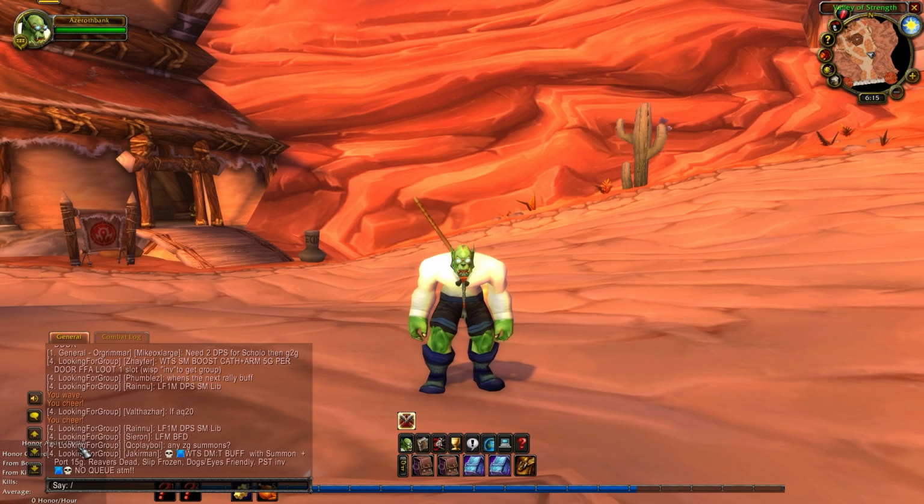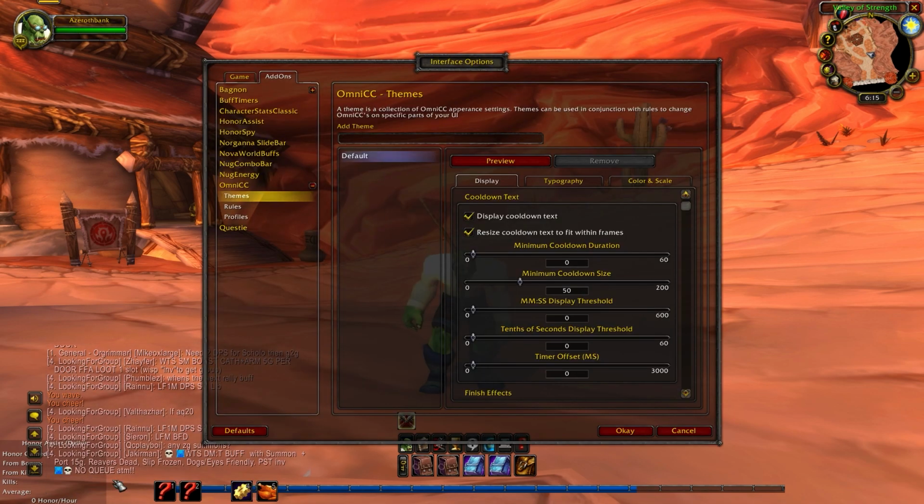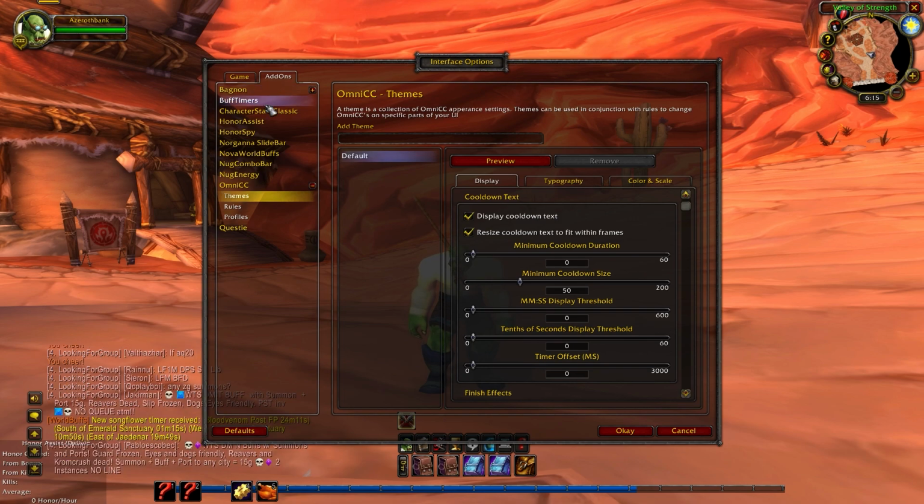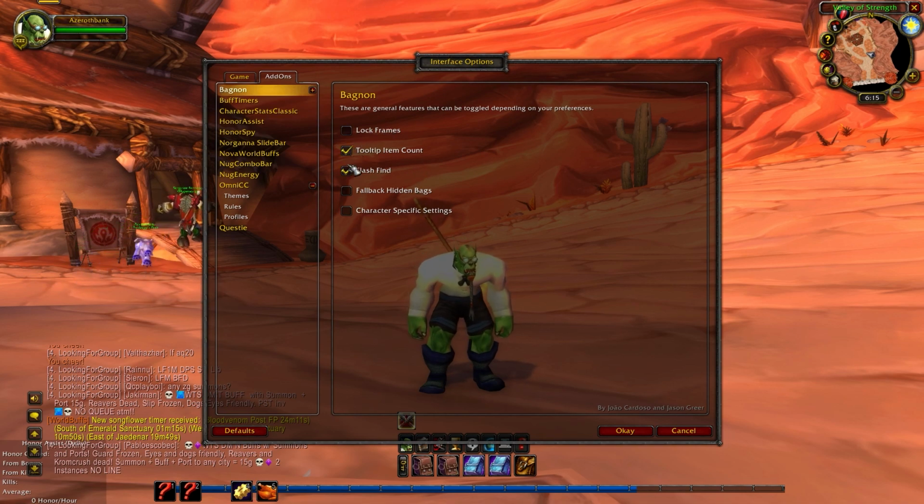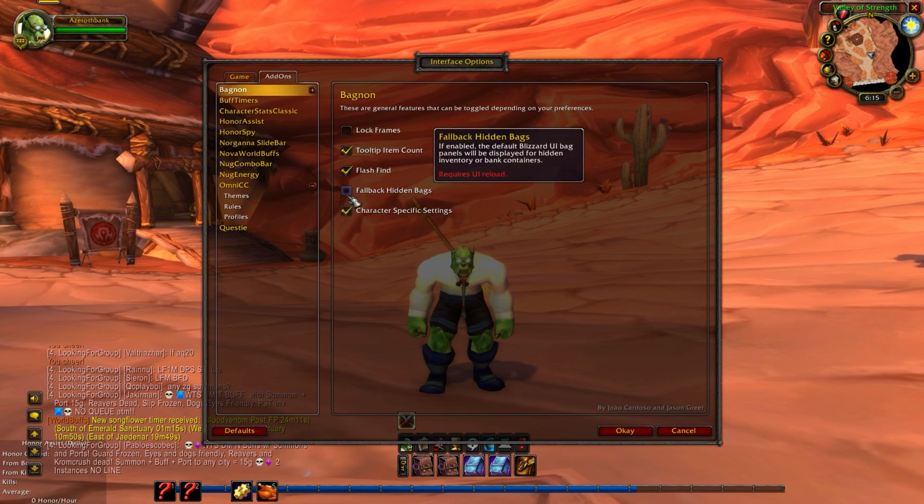Now the first one I recommend is OmniCC. This adds numbers to your spells such as cooldown timers, and it also can aid with inventory. So I type /OmniCC into the chat and you can see that this interface options panel pops up. You can also get to this by pressing escape and going to interface options on the game menu.